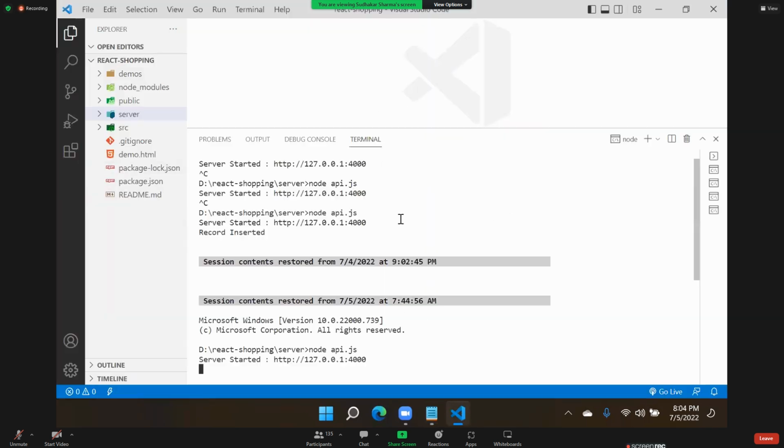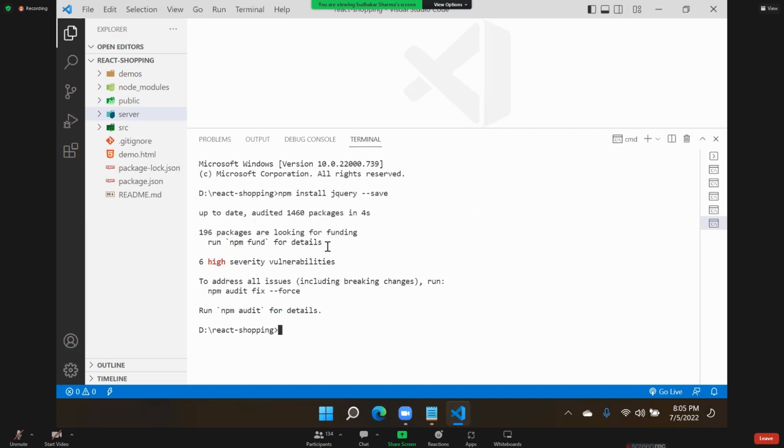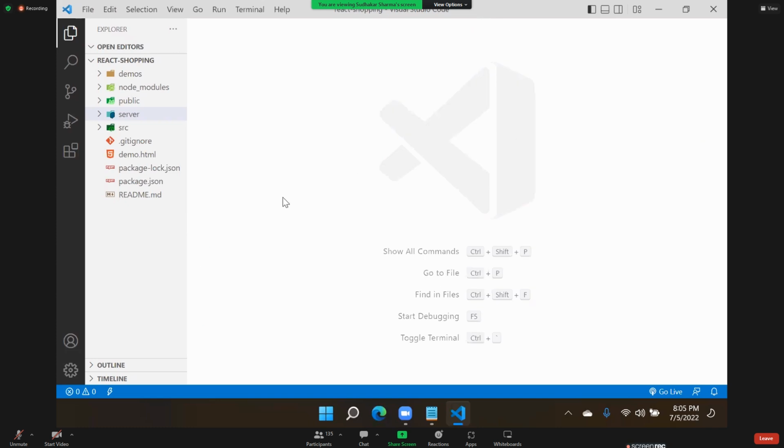I will open the terminal, and the API is already running. We will not disturb it. We'll take a new terminal. npm install jQuery and save. Okay, we are installing jQuery here. That's installed successfully. Once jQuery is installed, now we want to use this in our project.